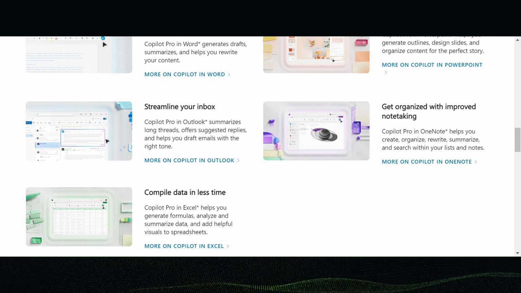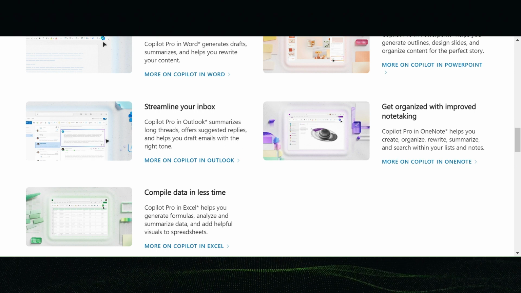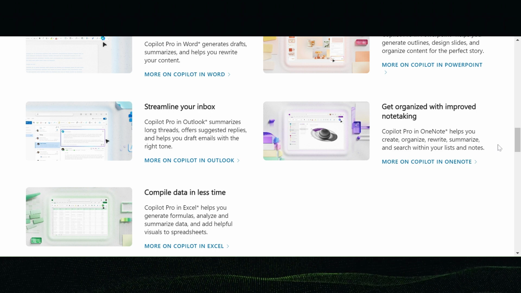And one more thing, get organized with improved note taking. So it will help you to take notes. OneNote helps you to create, organize, rewrite or summarize, and search with your lists and notes. This is one more feature they have included.